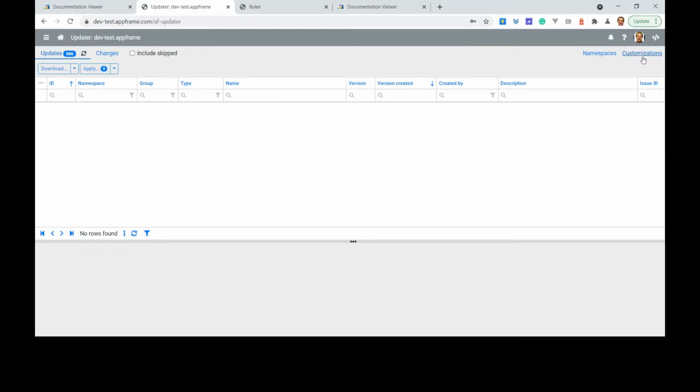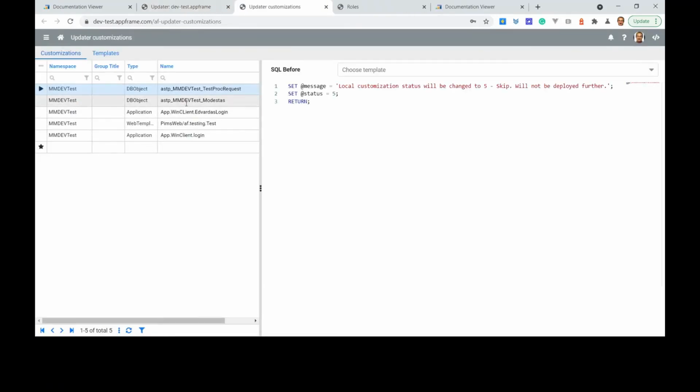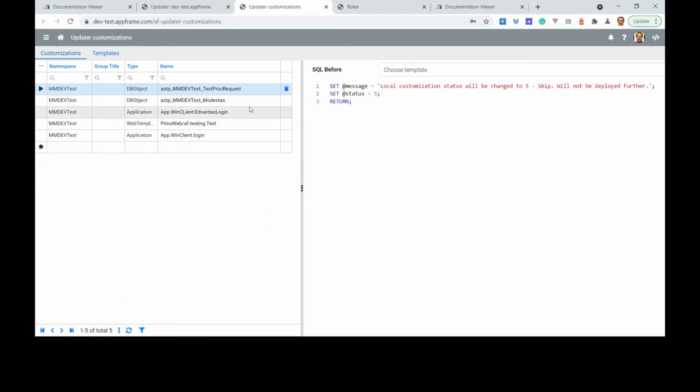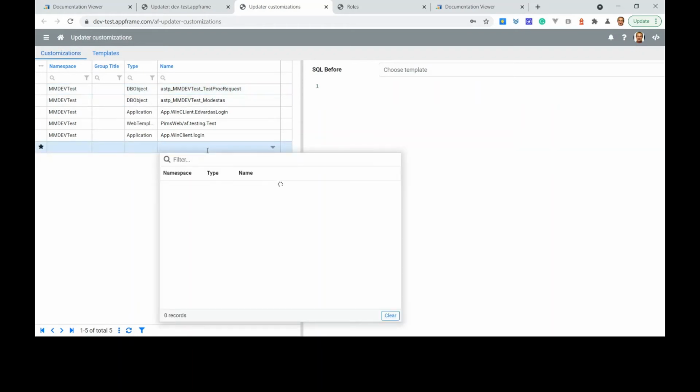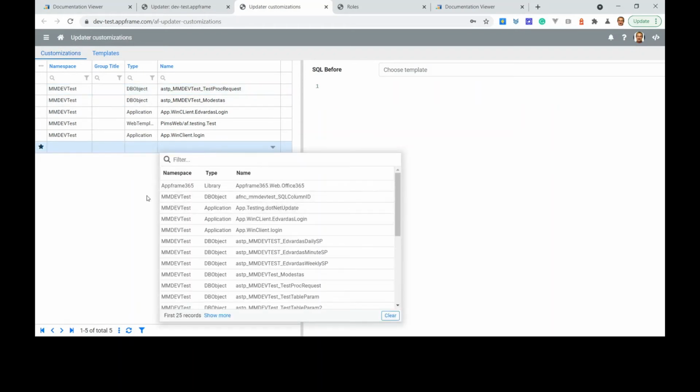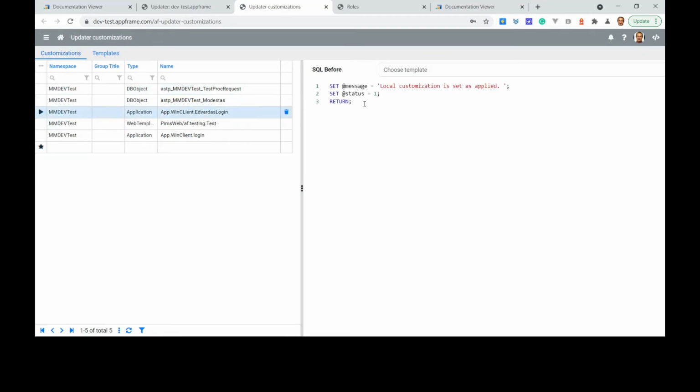So we have an additional button here. It says customizations, and we can find out that there are some objects already. These are most likely testing ones, but the idea is like this. We add any object here. When we add an object here we can define SQL before. We can choose also from a template.